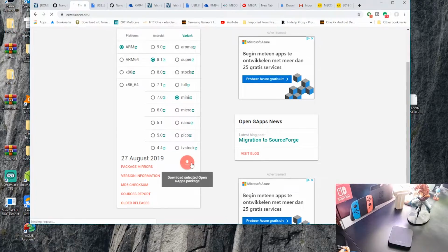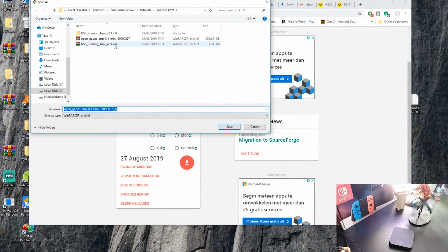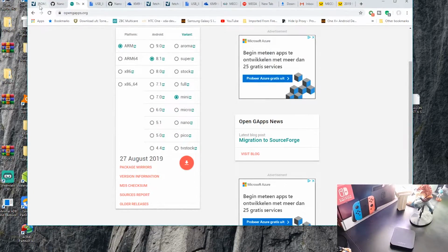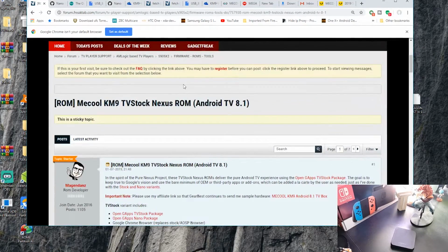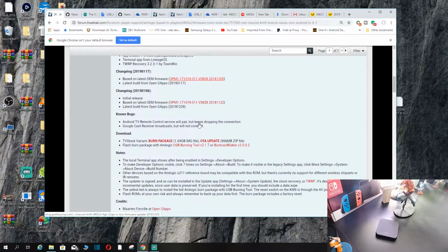You guys are going to click on download too. You're going to put it wherever you think is easier for you to remember. I have already downloaded it, so you are going to hit save. I am going to hit cancel. When that is done, you want to come back to Magandan's page again, and this will also be in the description below just for you guys who are keeping up.